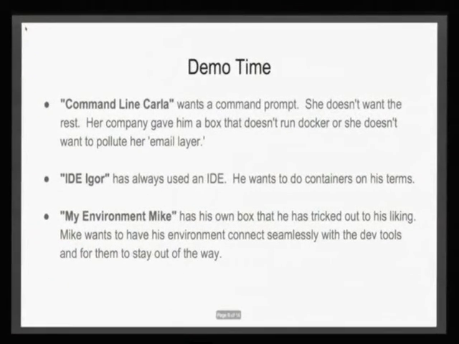So those are our three personas: Command Line Carla, IDE Igor, and My Environment Mike. We've got the demo working for Eclipse. Yep. We have Eclipse.